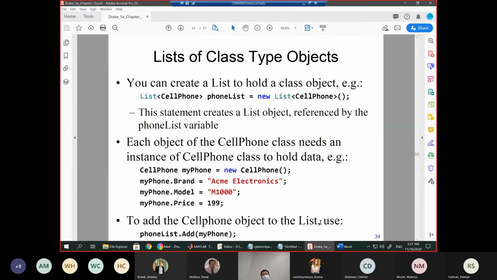So for a list of class type objects, you can create a list to hold a class object. In this case, we have a list. The list will be for the cell phone class. We have a new list of cell phone and a pair of parentheses. That is the format to create a list. Similarly, if you replace cell phone with int, decimal or double, it's the same as what we have learned, right? How to create a list for int, decimal, and double numbers. But in this case, we are focusing on classes.